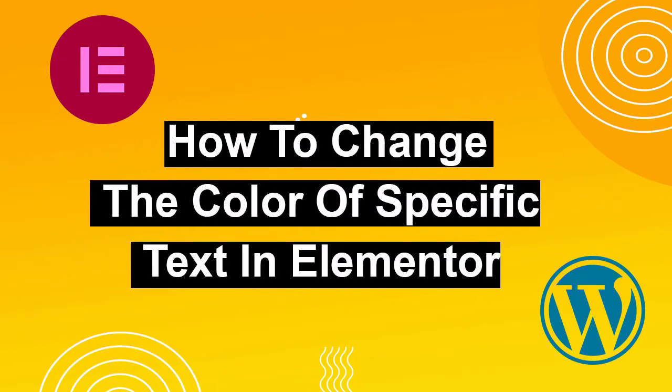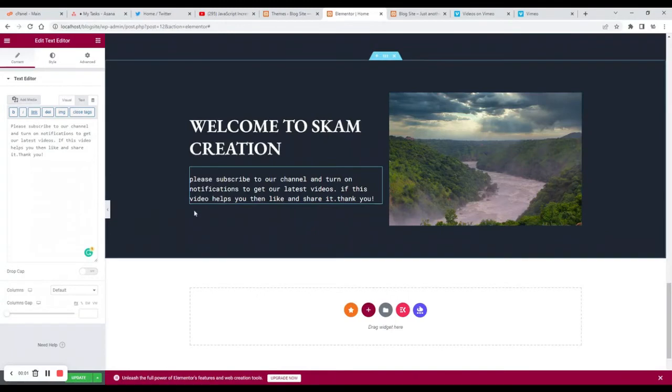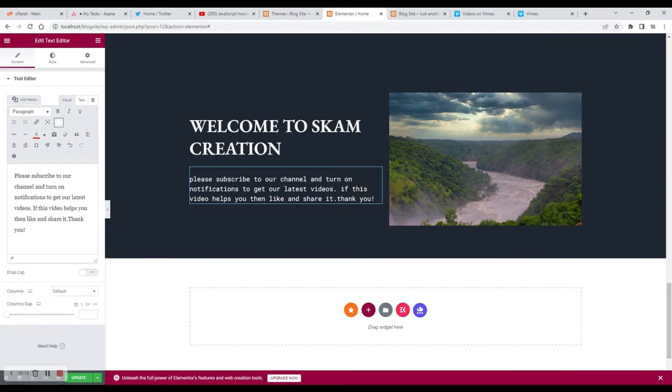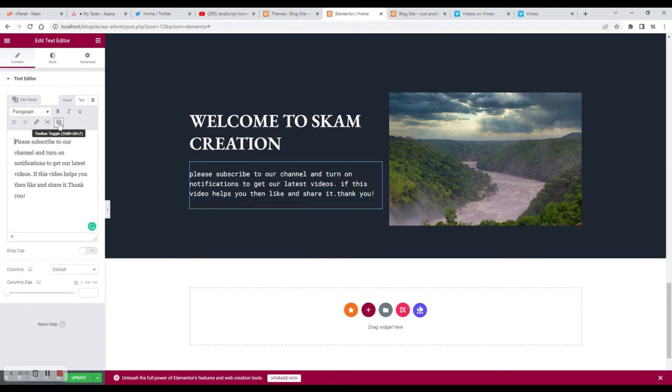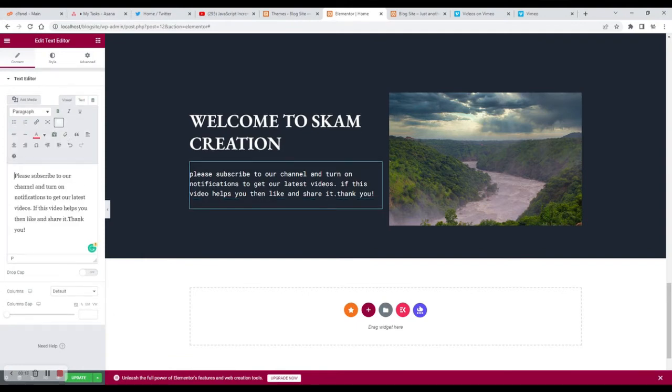Today we will learn how to change the color of a specific word using Elementor. In this paragraph, I want to change the color of some words. Edit this text element by clicking on the pencil icon. Here the editor is open. If this menu bar is not showing, then click on this expand icon.